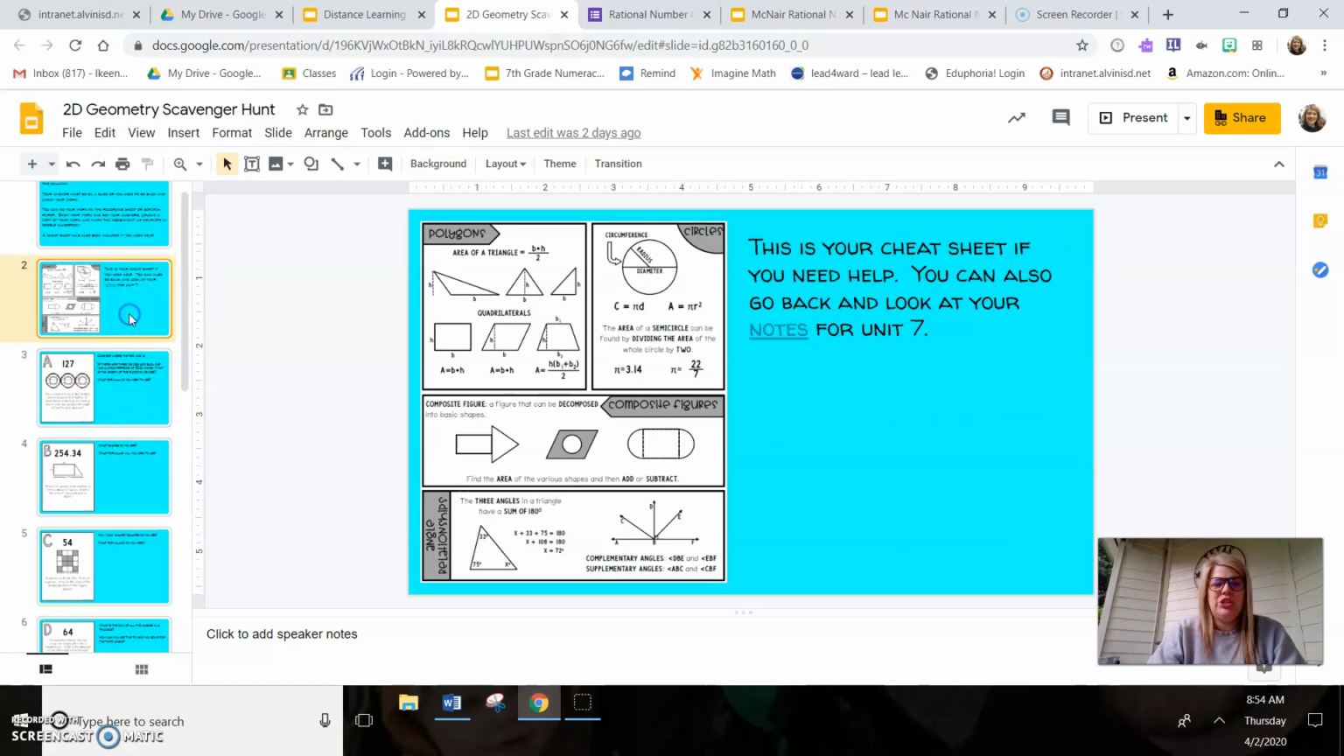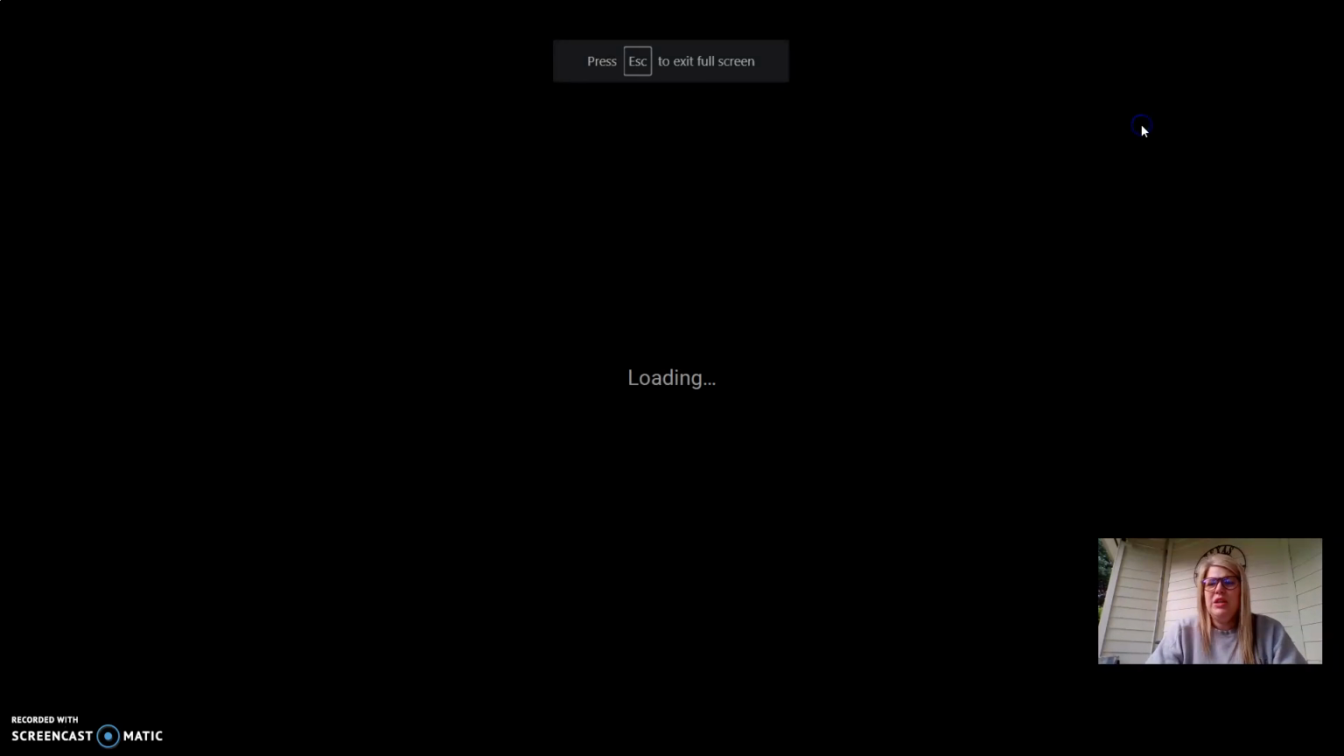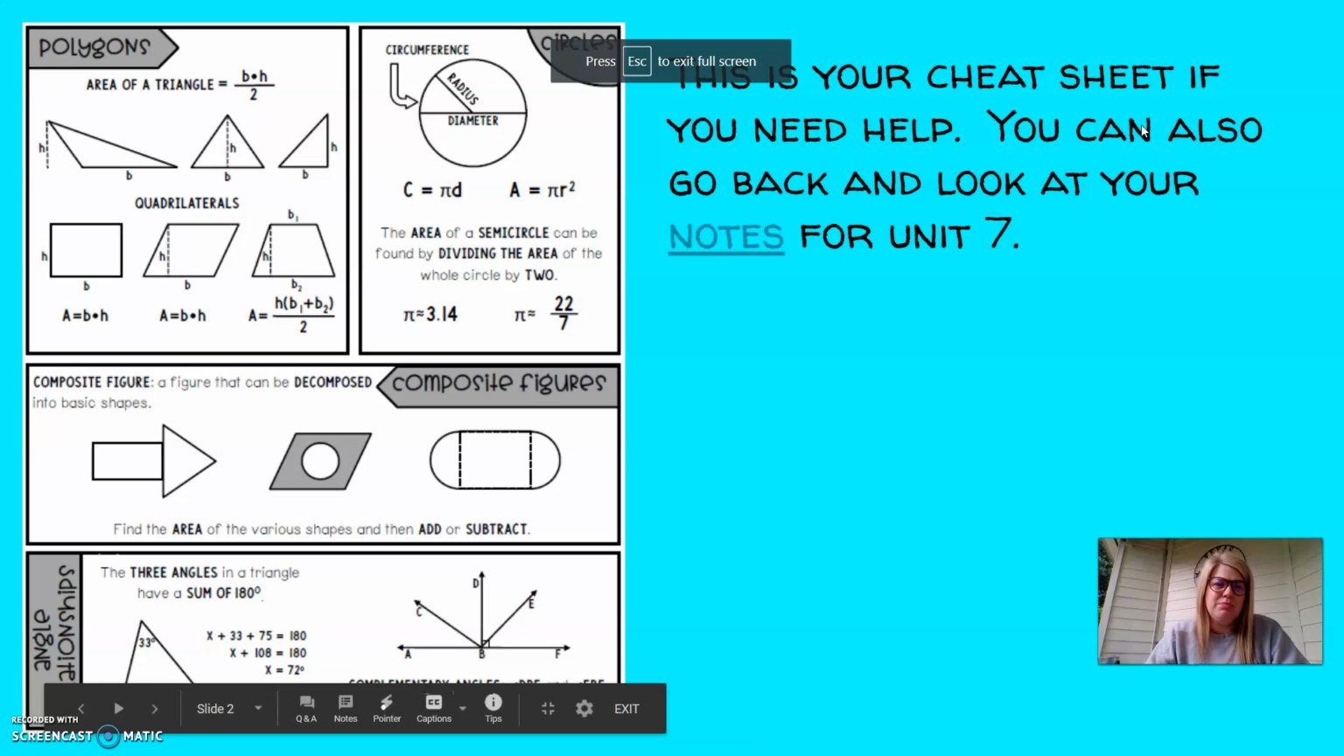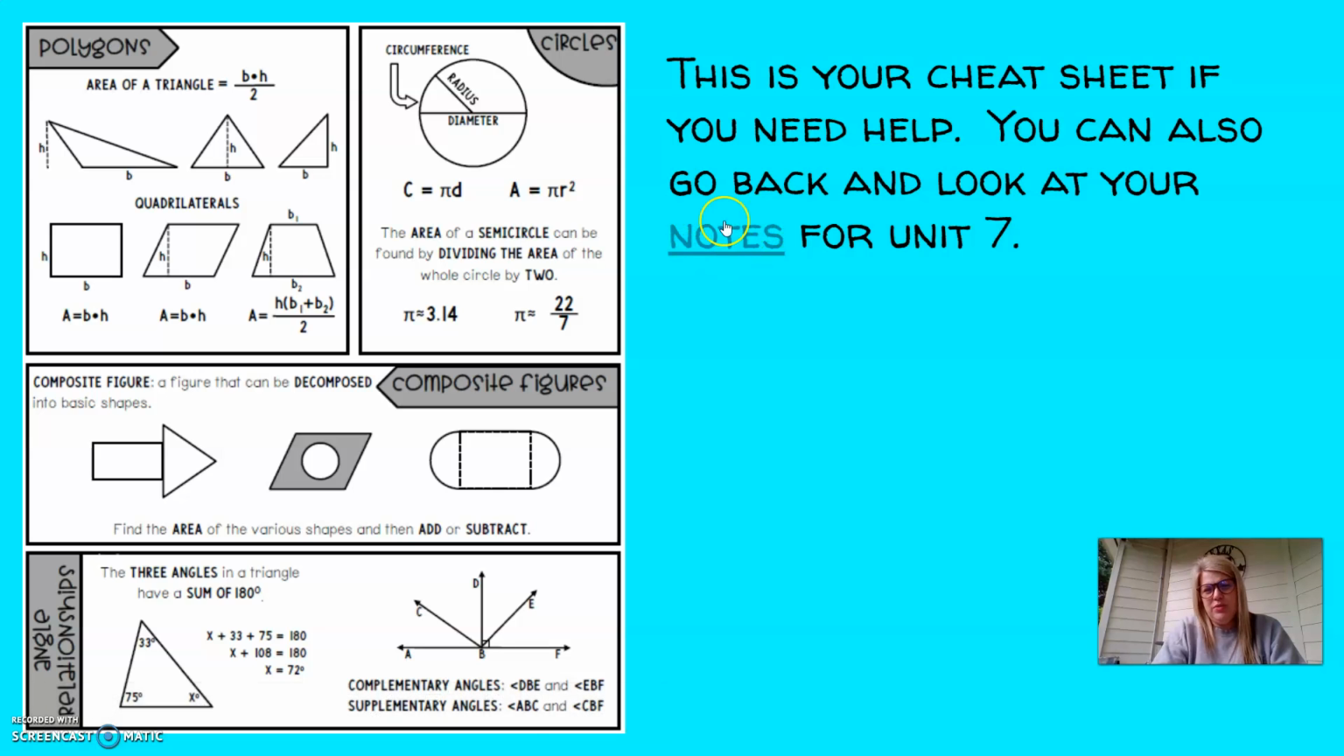I included a cheat sheet just to jog your memory. So this is the cheat sheet for 2D. Let me try to make this a little bit bigger. This is the cheat sheet for 2D geometry. And again, you can go look in your notes, and I did link your notes for you for Unit 7.